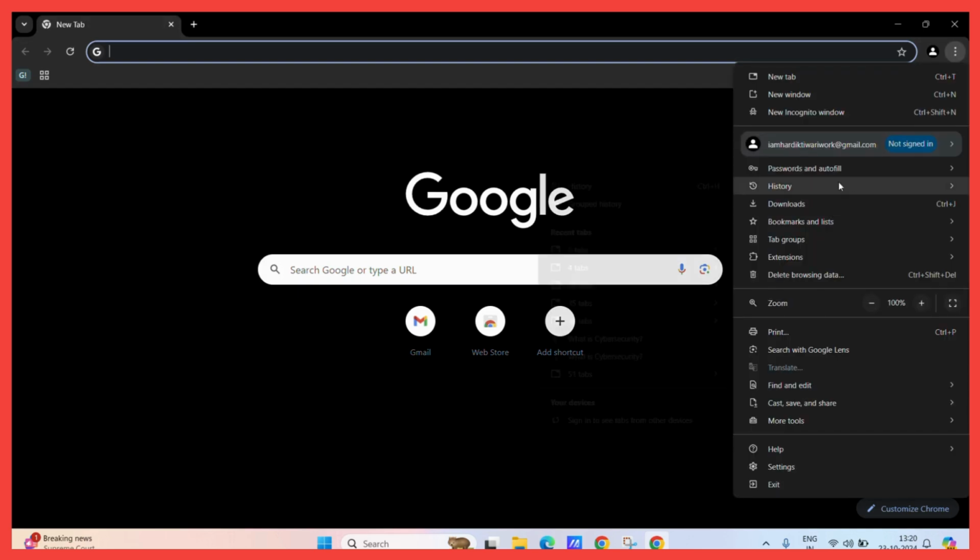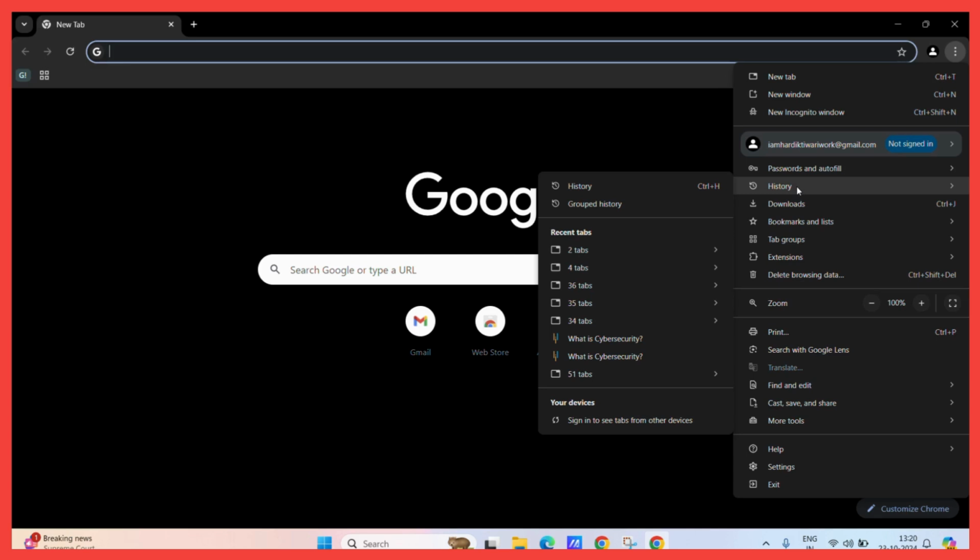Now, to delete your history, what you need to do is click on these three vertical dots present at the corner of your screen. Once you do, you can see the history option. Hover your cursor and you can see two options, the history and grouped history. Click on the history button, or you may simply press the Ctrl and H key combinations.